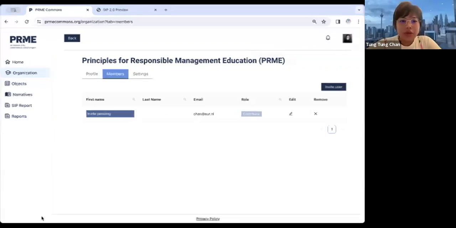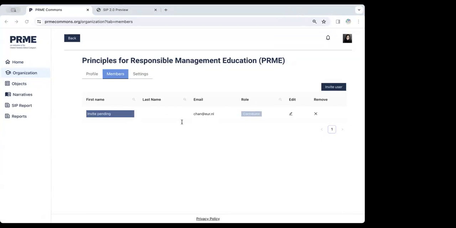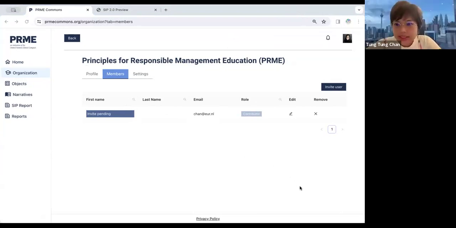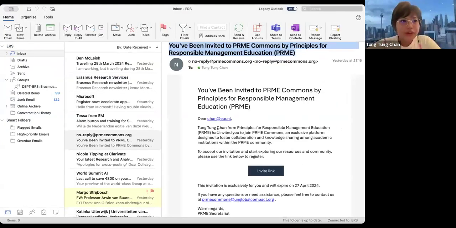I just want to share the screen. I'm not sure if you can see it. Gustavo, can you let me know if you can see a mailbox screen? No, we're seeing the PRME Commons screen. Yes, let me share another. Yes, I can see now I'm sharing the right screen.